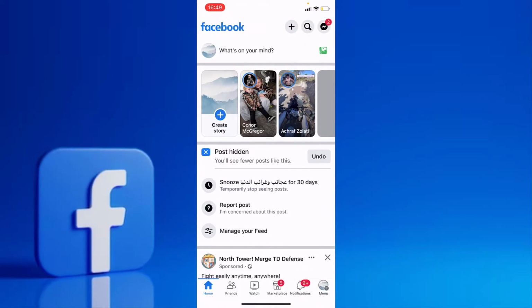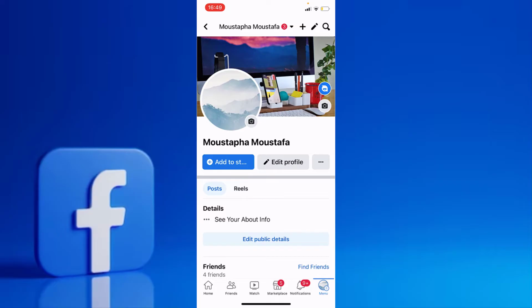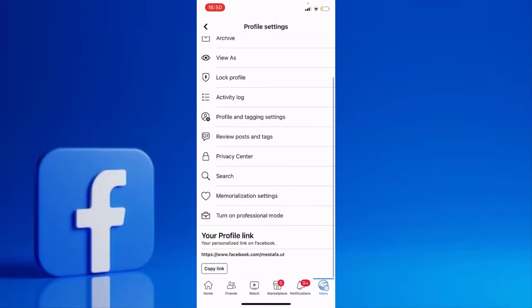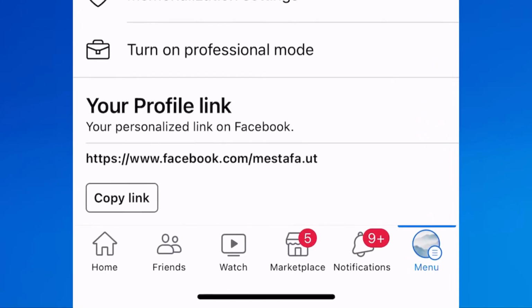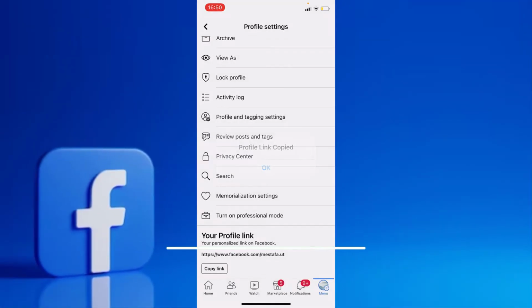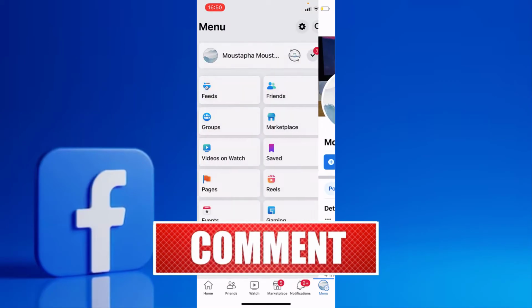Then guys, on the bottom tap on menu. Then guys, on the top click on profile. Then guys, go directly to these 3 dots on the right side. Then scroll to the bottom to your profile link. Then you need to copy link in the bottom. Then click on profile link copied. Then when you copy profile link, then go back and go back again.